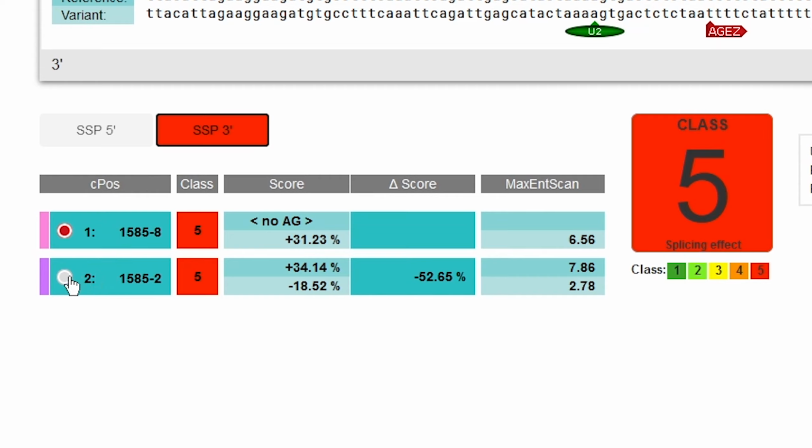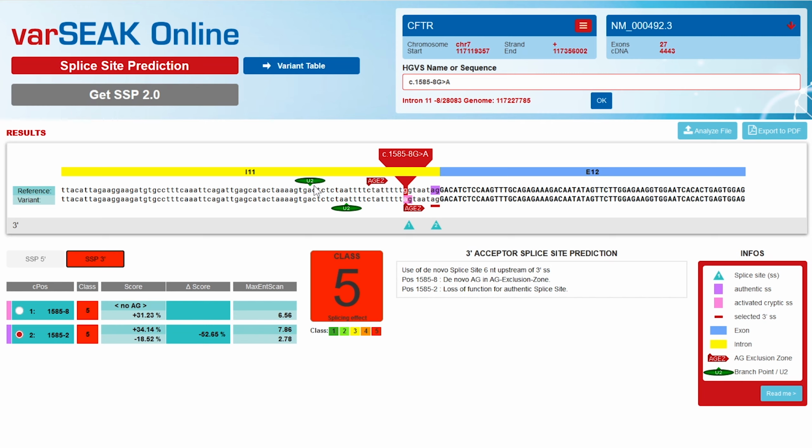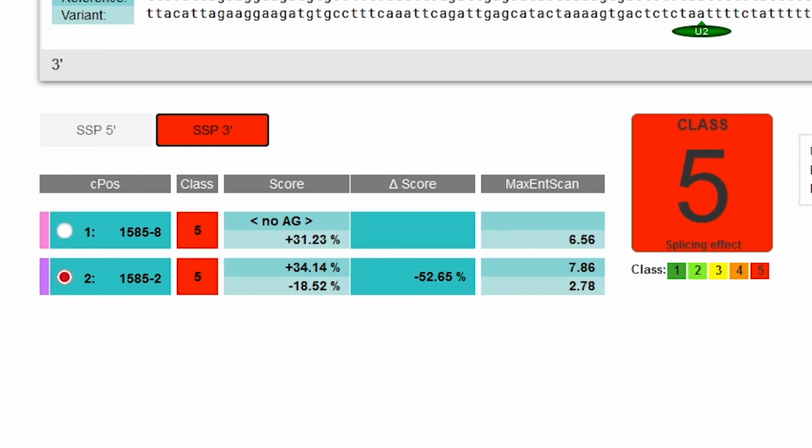With the radio buttons in the beginning of each line, you can select for which position you would like to have the details displayed. For the authentic splice site, you can see that the branch point and AG exclusion zone are shifted due to the variant. Without the variant, the probability for the authentic splice site to be functional is over 34%. With the variant, the probability significantly drops to lower than -18%. This makes a total difference of -52%, indicating a possible loss of function.